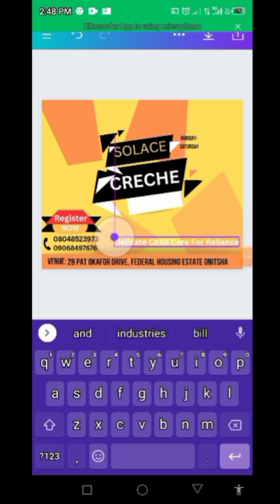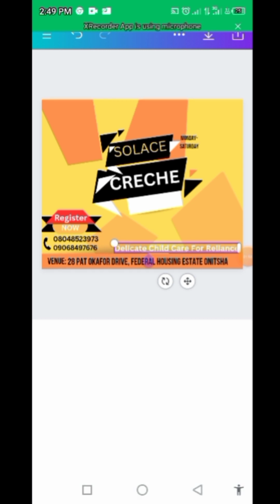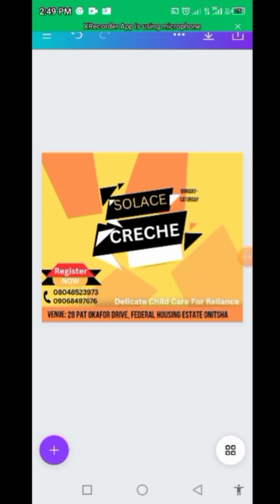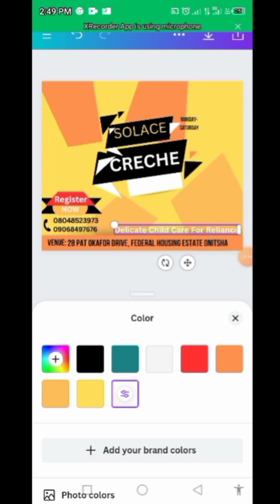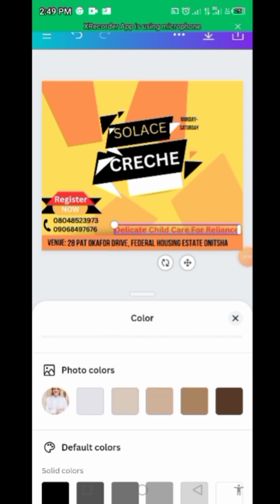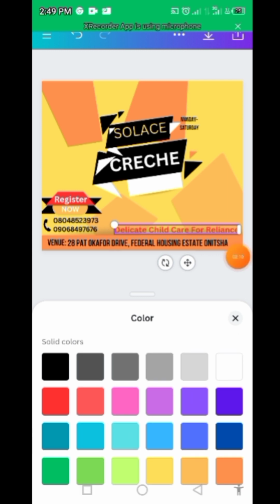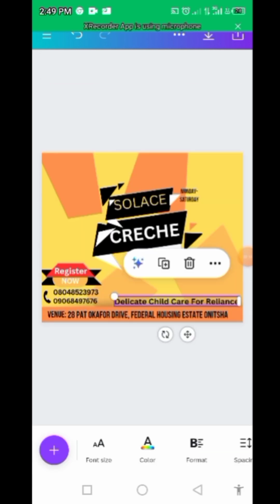This design is actually true. This is actually a daycare that is somewhere at Onitsha. So let's change the color. I don't know whether it will go for red or should it go for any other color. Okay, it should go for black. Let's make use of black. Delicate childcare for Reliance. Now what we'll do now is to write something here.